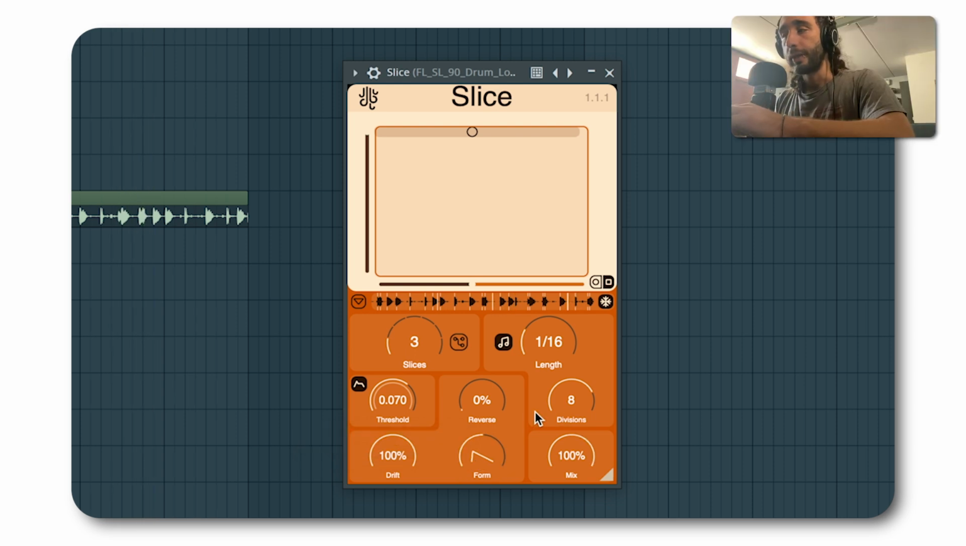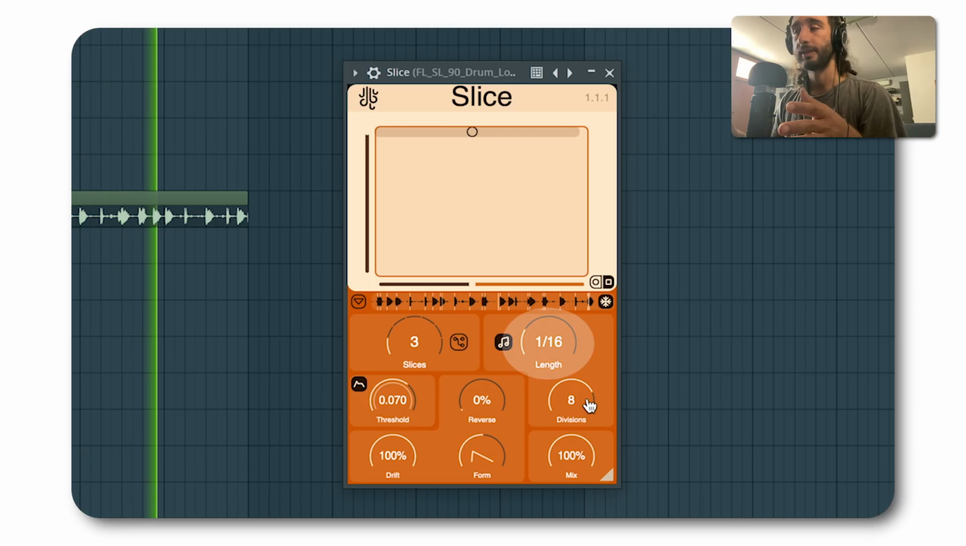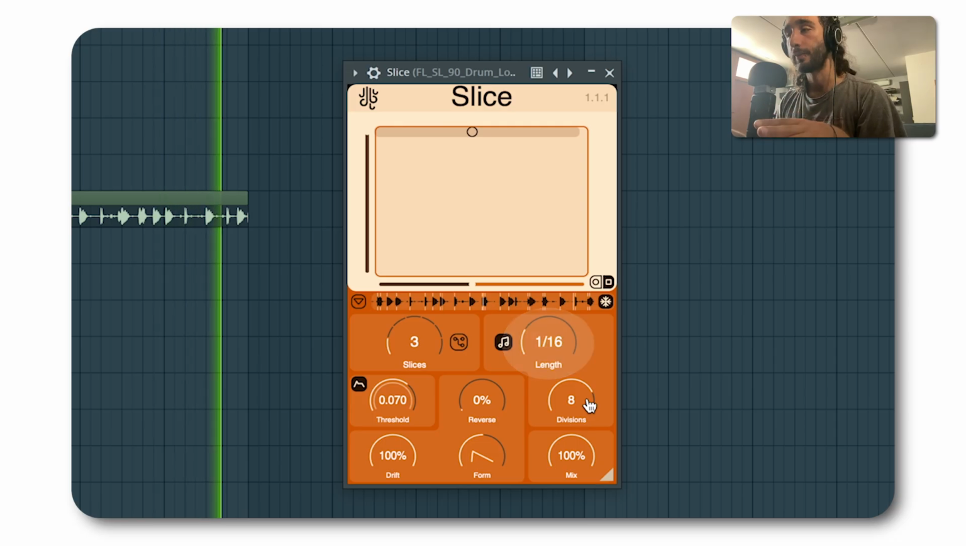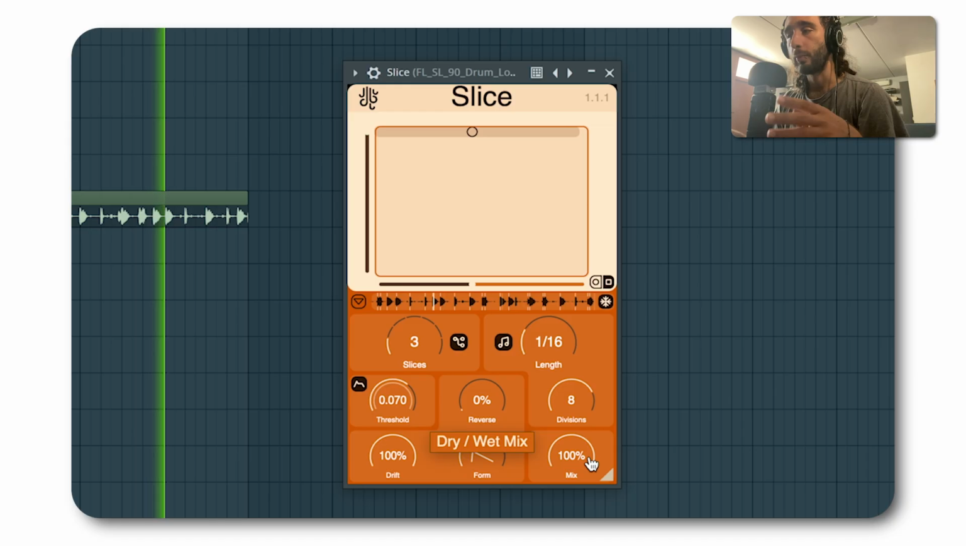What you can also do is synchronize the looper's length to the BPM of the host. Once you do it, this divisions knob right here becomes available, and the division slider basically sets how many parts a looper can split into, while the length slider at this point sets the synced duration of each loop. Let's then go back to the mix knob and blend the original signal with what we've got so far.